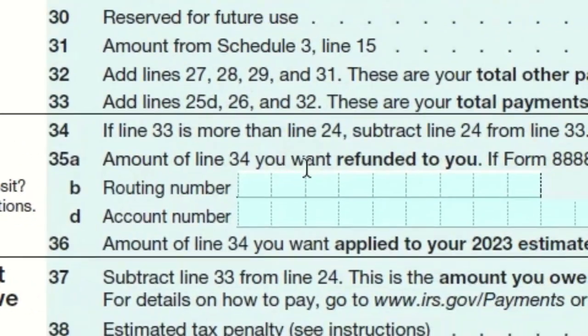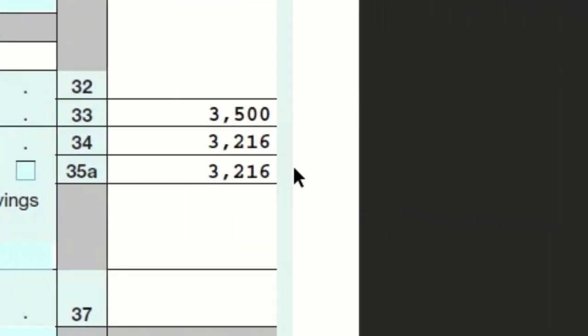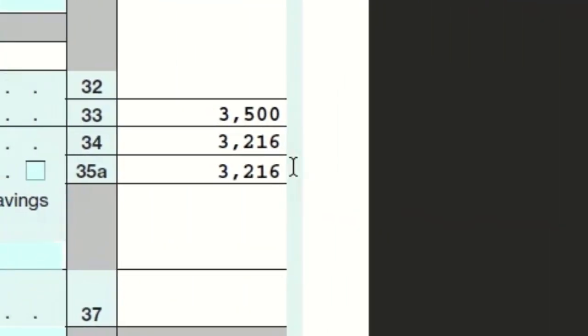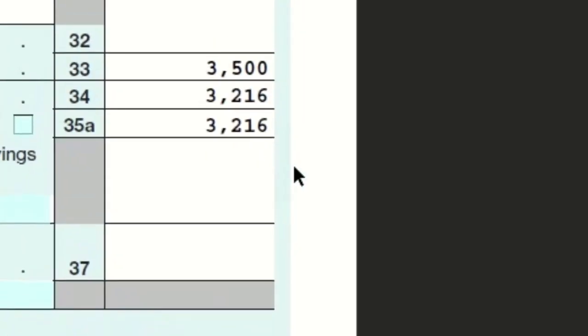So that is the amount of money that we're going to get back from the IRS, either a check or direct deposit, whichever one you choose. So that is how that works.